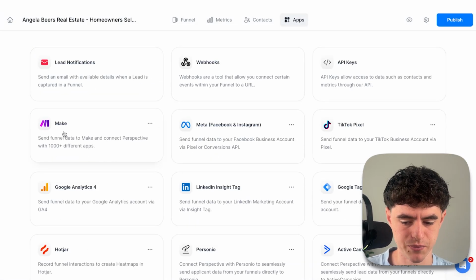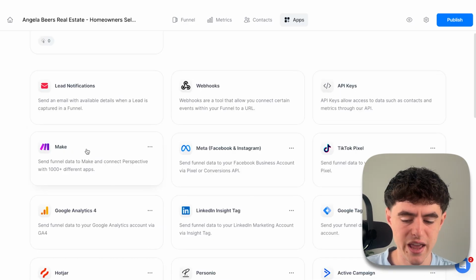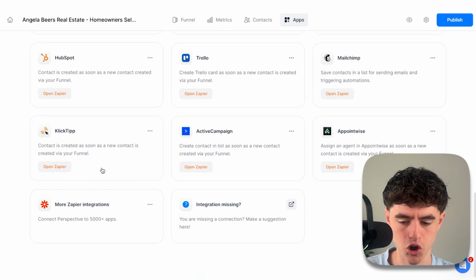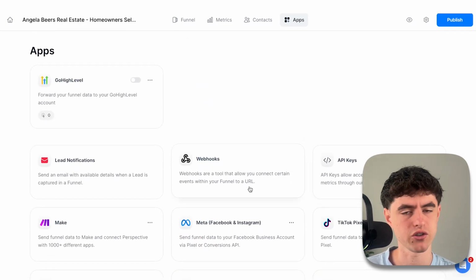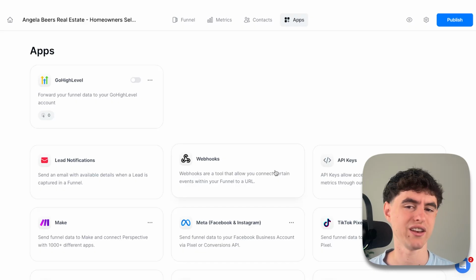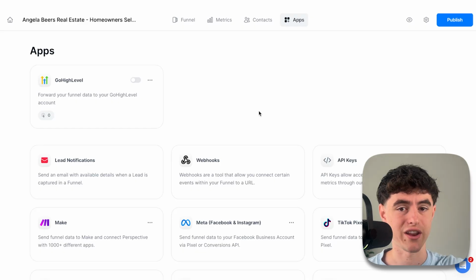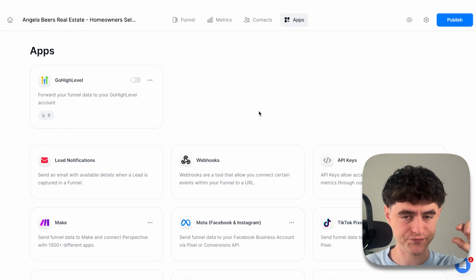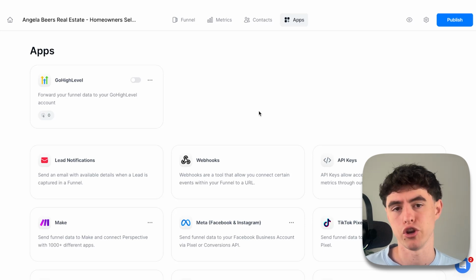You can even use something like Make, which is a free integration tool if your CRM doesn't automatically show up as one of these options. Or you can use Zapier as well. If you're not familiar, Zapier is just an API integration tool that integrates with any CRM practically known to man. So you could just go into Zapier, click create new contact within Perspective, and then you log into your CRM and it'll actually map that information and it'll transfer it automatically when a new lead comes in.